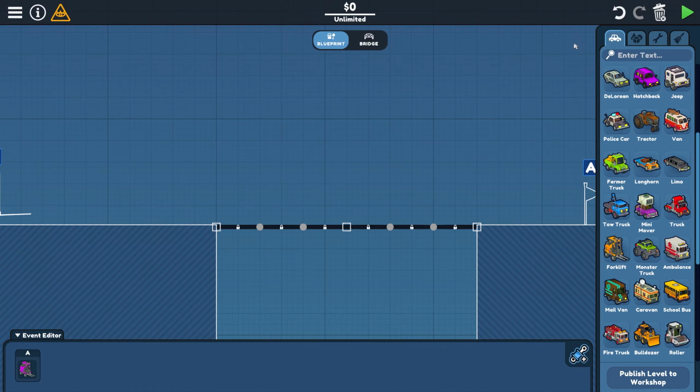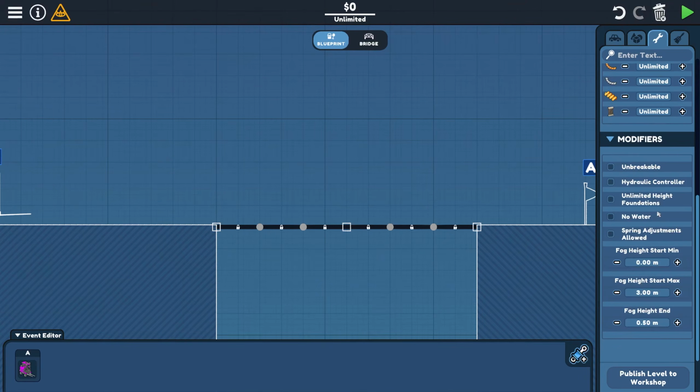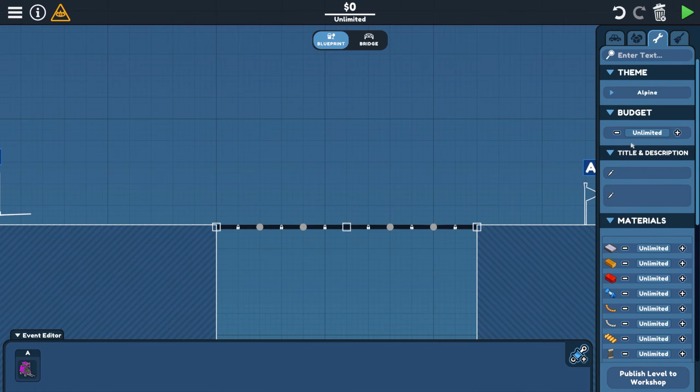The overall sandbox UI is a bit different than normal. All of the settings for the level, instead of being up here, are now over here. This takes a little bit of getting used to, but overall I think it's a bit better.